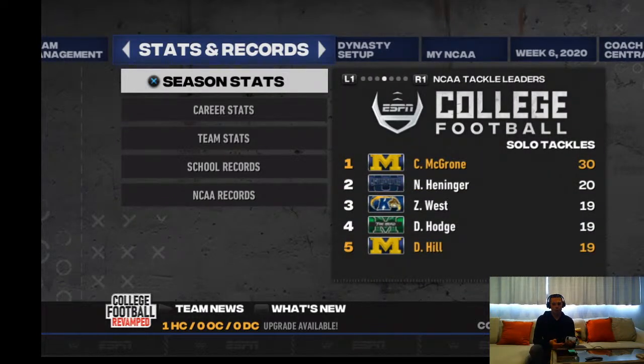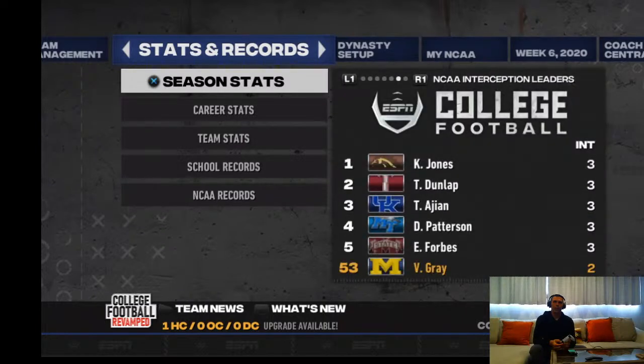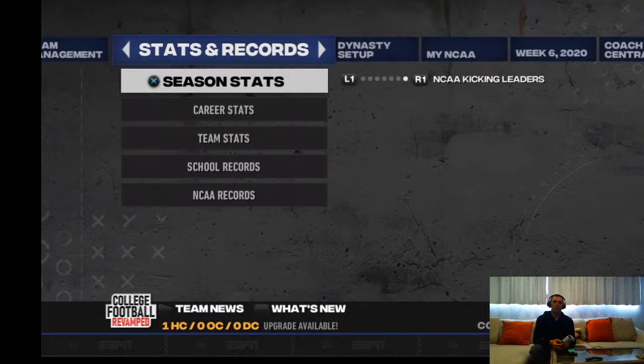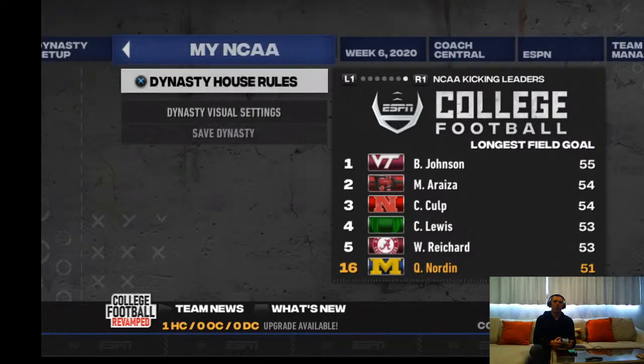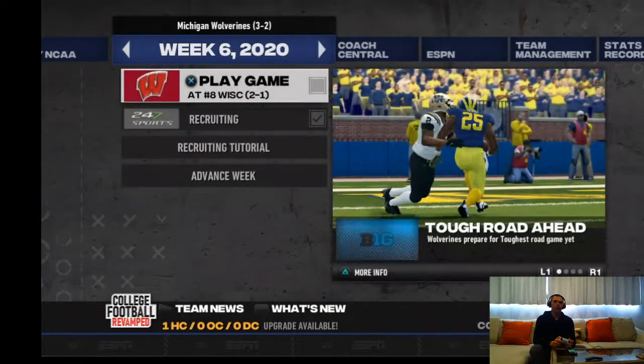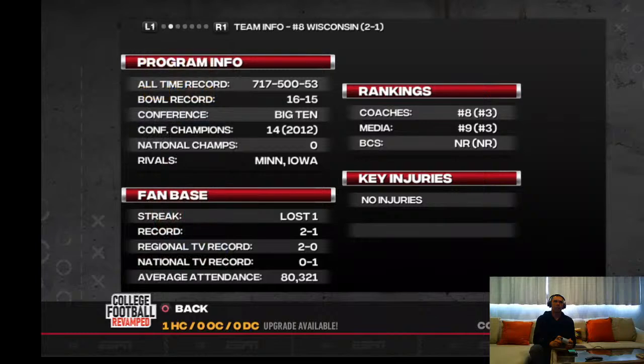And tackles, again, because we played an extra game, we had a couple guys that are up there in the tackle list there. Sack leaders, Hutchinson has had a really nice season. Gray, a couple picks. And then I think we have a 51-yard kick is our longest. Yeah, 51. So Nordine there coming in 16th with the longest kick. So, overall, Michigan has got some nice stuff going on with this team. We'll look at the game preview in just a second.